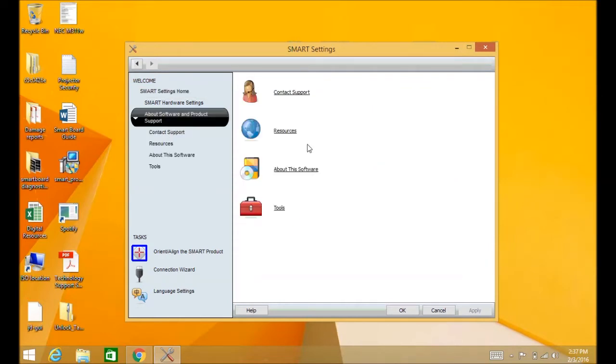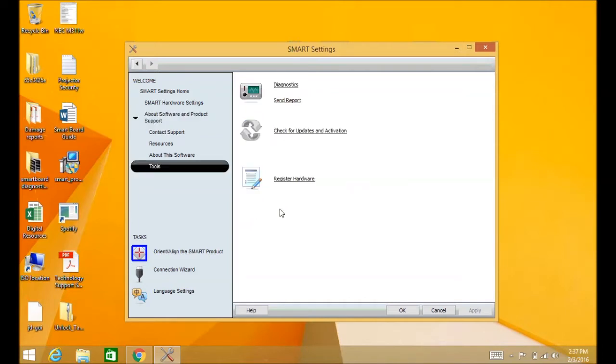Once we get into here, these are our options: contact and support, which you can use to get a hold of Smart Tech as well. But what we want to do is go down to this toolbox and go into this diagnostic window.